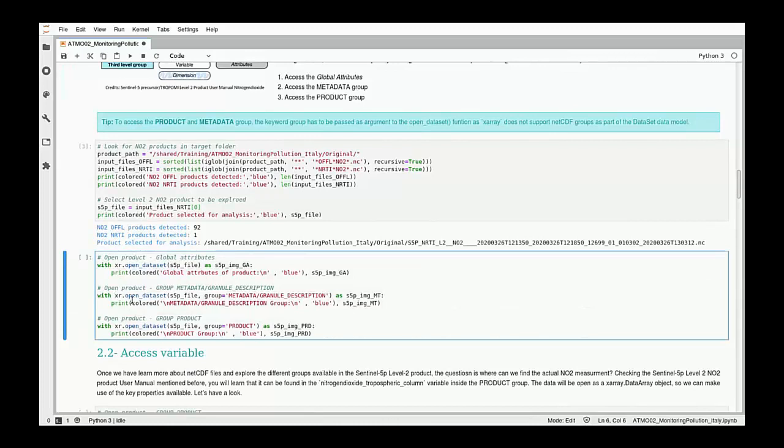We call the xarray library, we call the open_dataset function, we specify the file that we want to open, and then with the key parameter group, we specify to which group we want to go. In this case, we want to go to metadata and, for example, the granule description. All of this, we will save into a new Python variable that is going to be called s5p_img_mt for metadata. And then we will just print this variable to have a look.